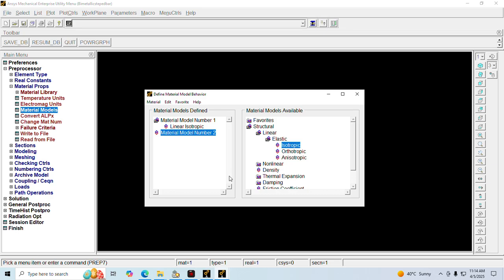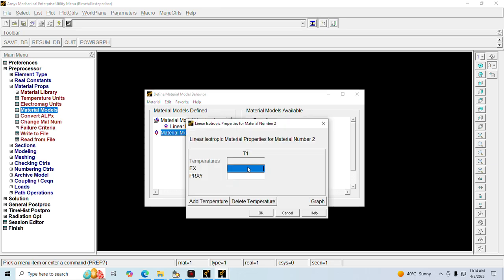Click on the isotropic. Again 200 E5. The modulus of elasticity 200 E5 is given in the problem. And Poisson's ratio for steel we use is 0.28. It is for stainless steel or steel.